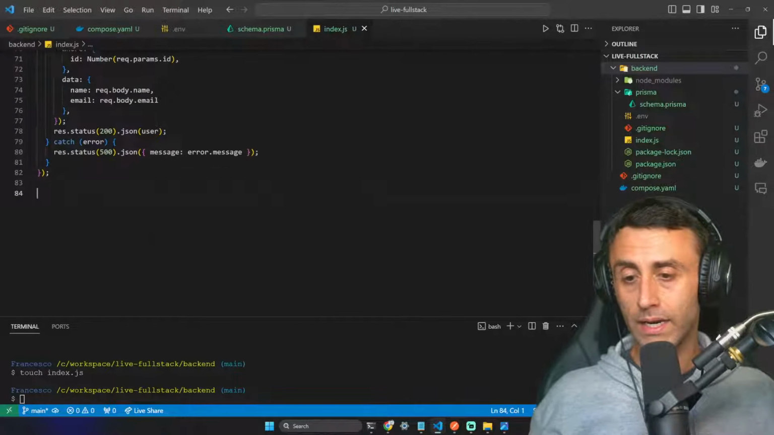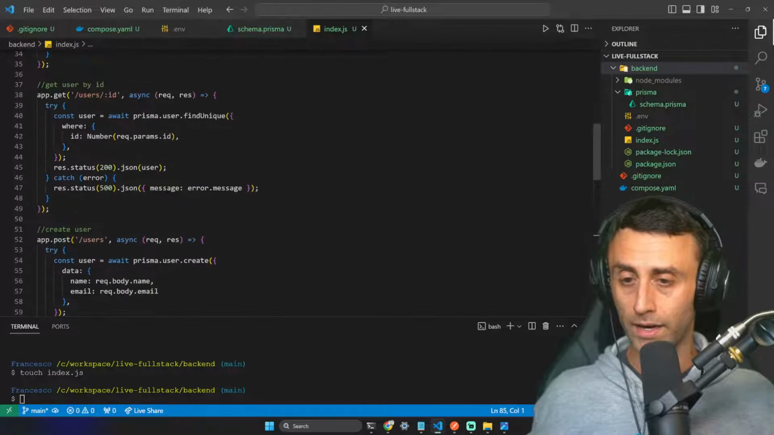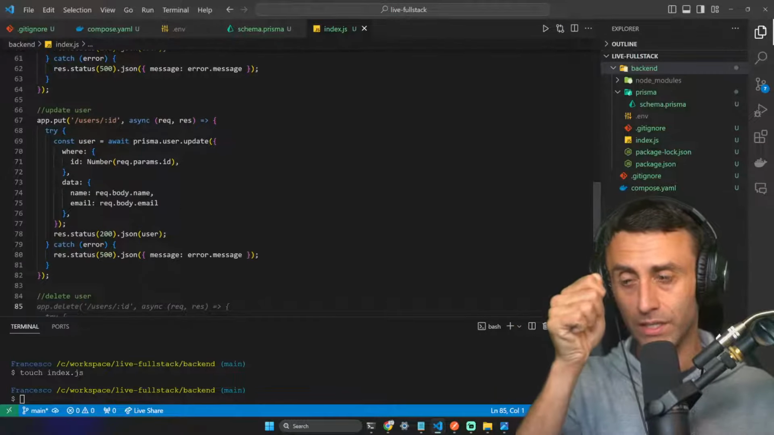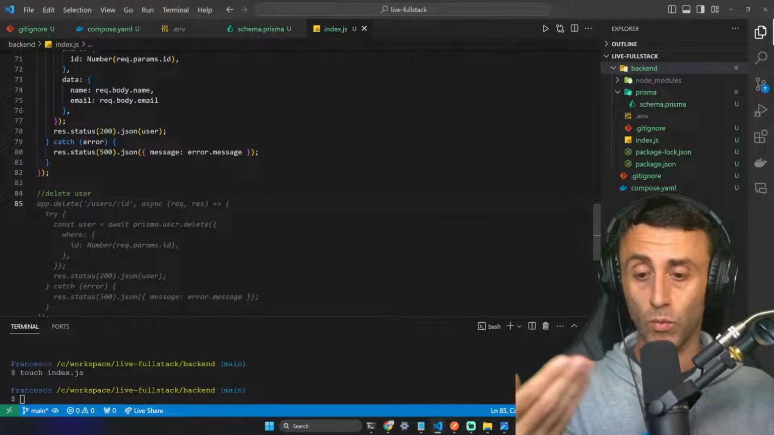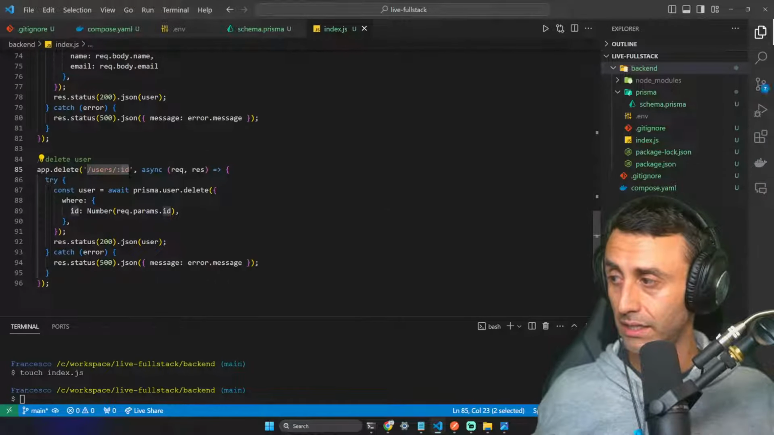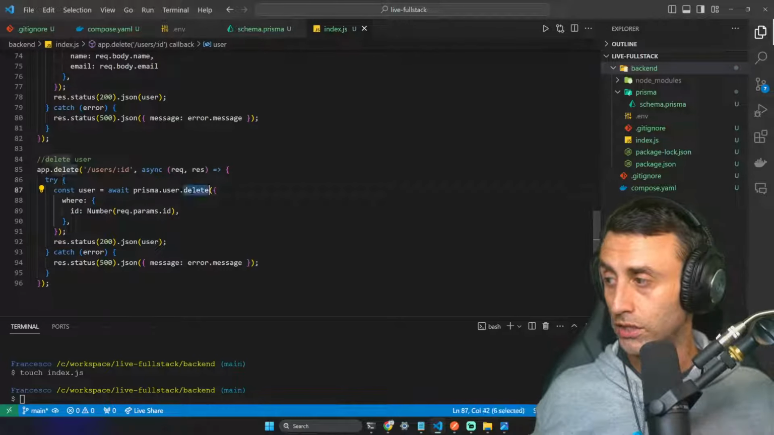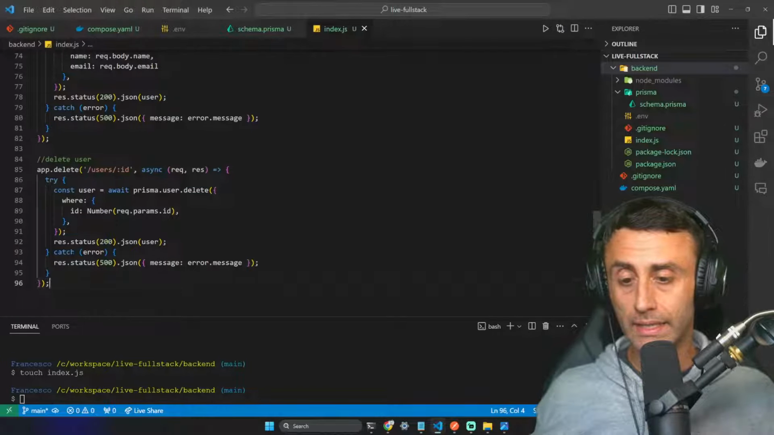And then the last one is to delete the user. The delete user is very similar to the get one user. So basically we want to pick a single user, but when we get a single user, we just return the user. When we want to delete a single user, you see we have users ID here, but we just do this, prisma.user.delete. Nice, and I think we are done.